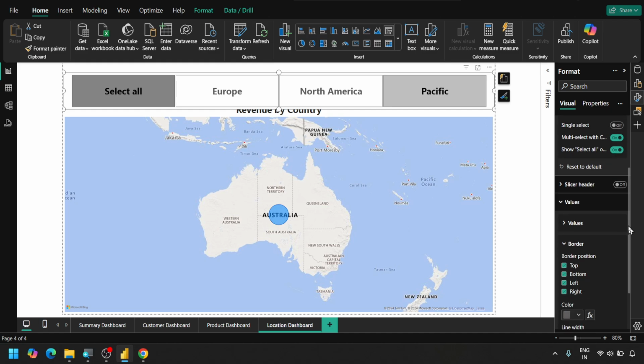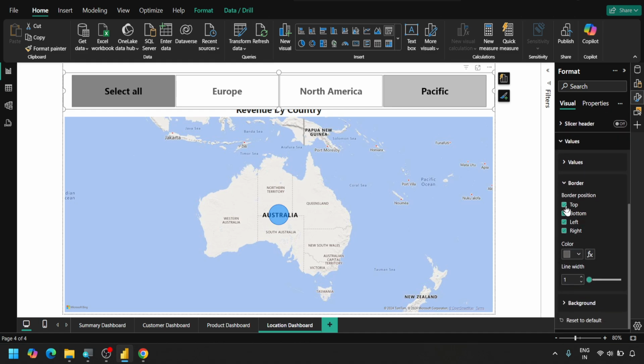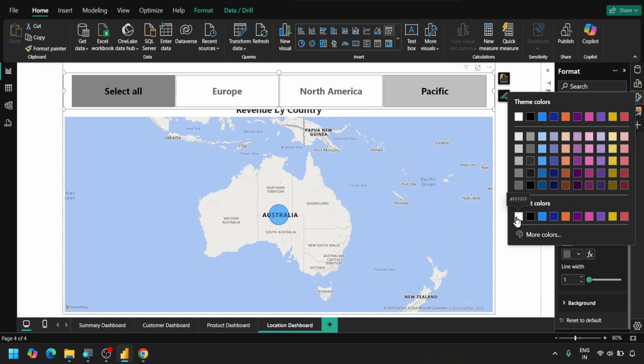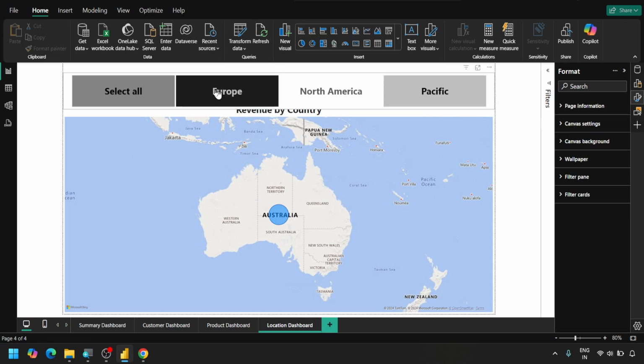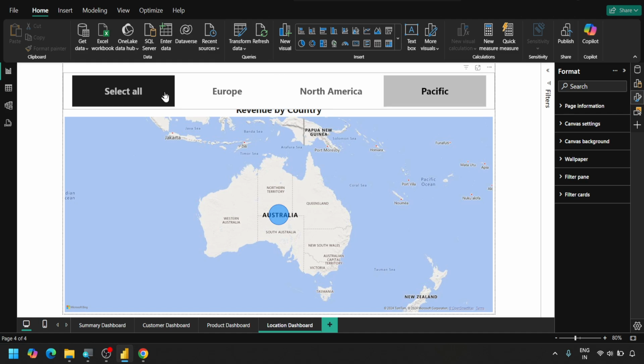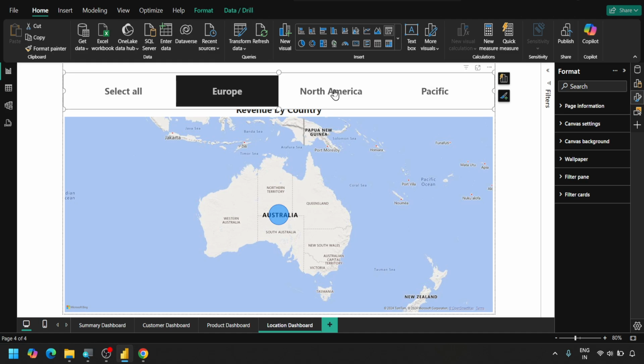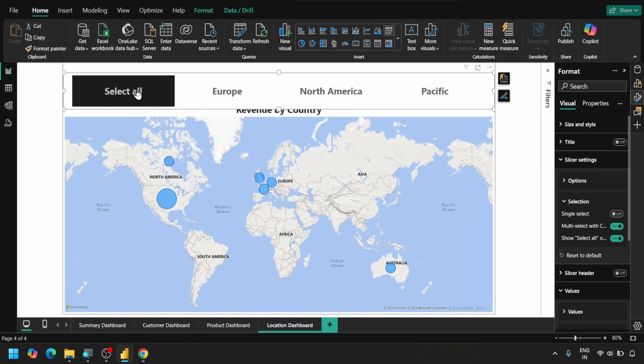Inside border there is an option of all the sides of border. So we are requiring all the sides of border, but let's do one thing. Let's make the color of the border as white. So right now no border is being seen, but when you hover over these, it gives a very beautiful hovering effect, because we have removed the border.